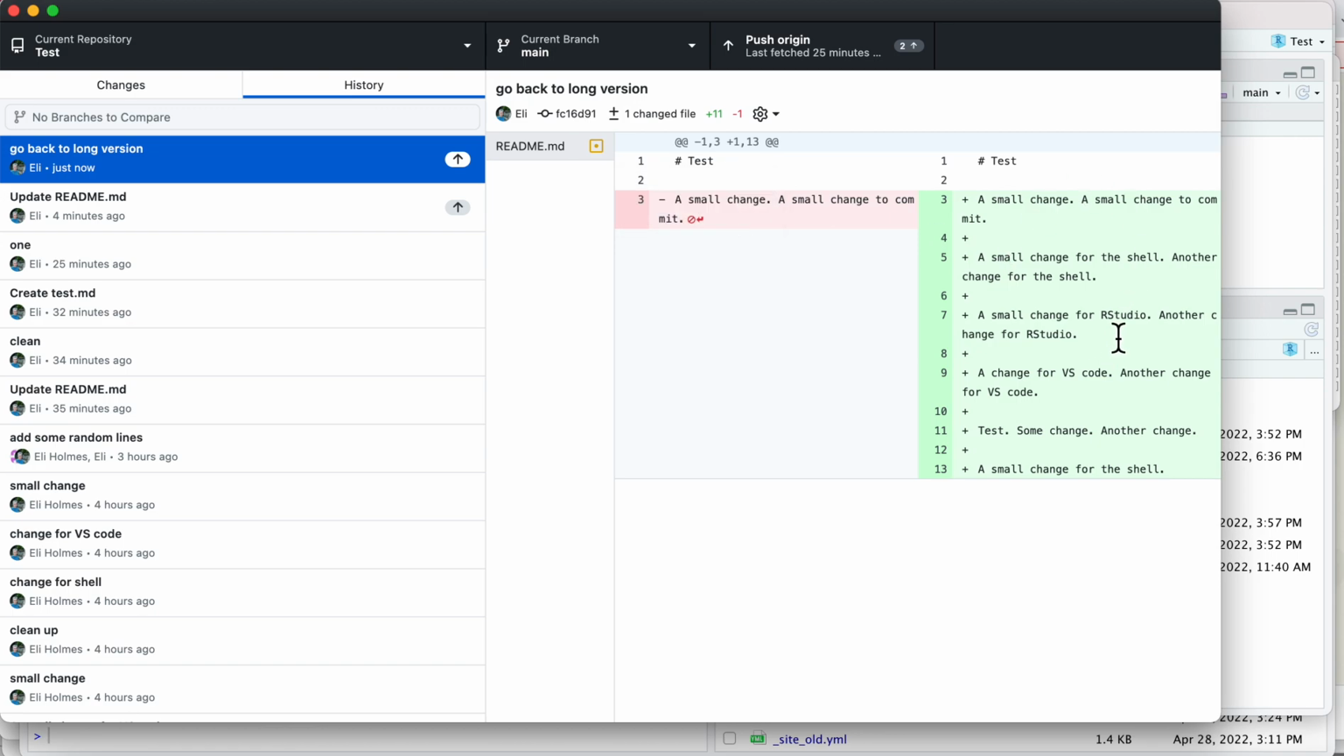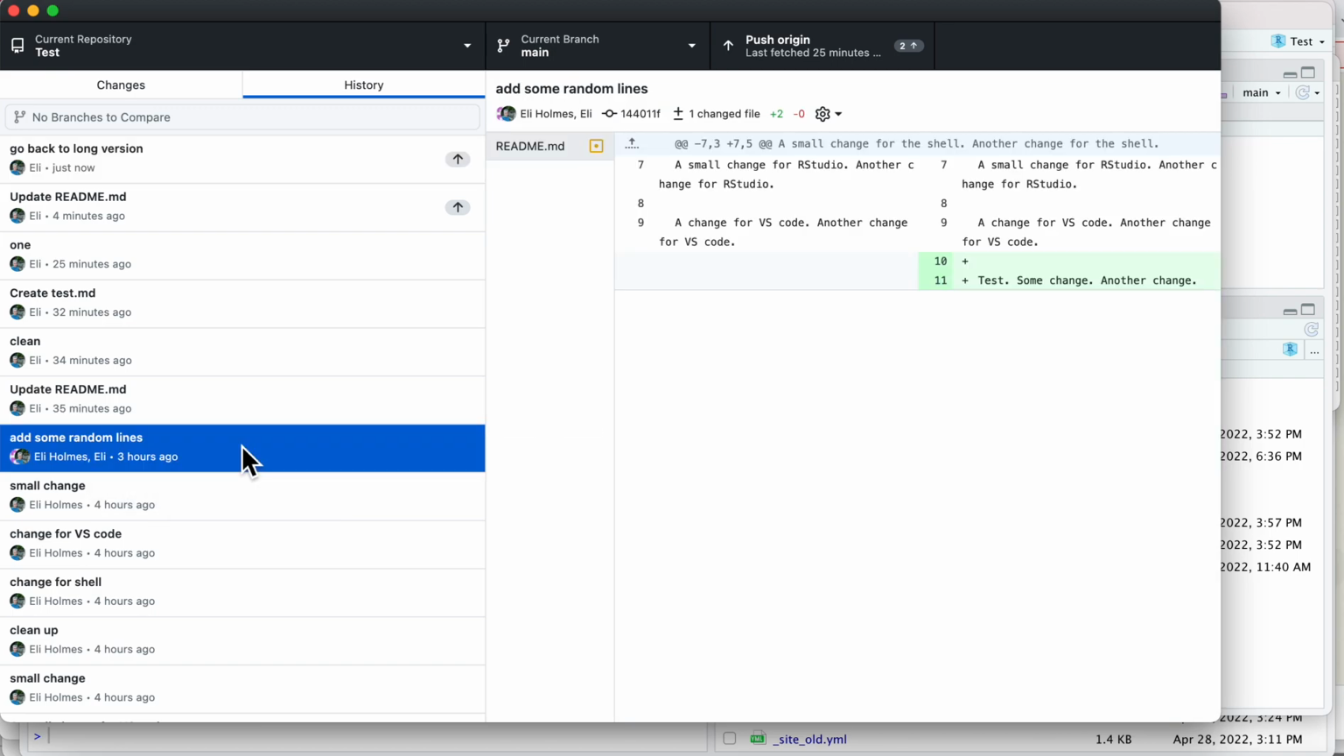So that's how you can pick one change using GitHub Desktop to get the code for the commit, and you can use the history too to just kind of scroll through the status of that file so you can find exactly what you want.